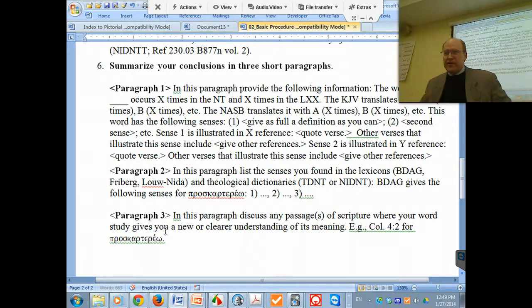1, 2, 3. Then after you've dropped in your senses, you will say, sense 1 is illustrated in X references, and you will give the X reference, singular. Then you will quote the verse that you think best illustrates sense 1. Then you'll say other verses that illustrate this sense include, and you'll give the other references. Sense 2 is illustrated in Y references, other verses that illustrate include, and so on. Okay, that's the first paragraph.